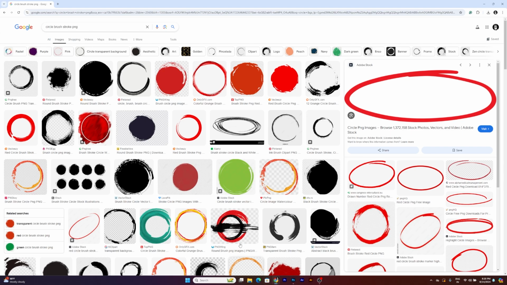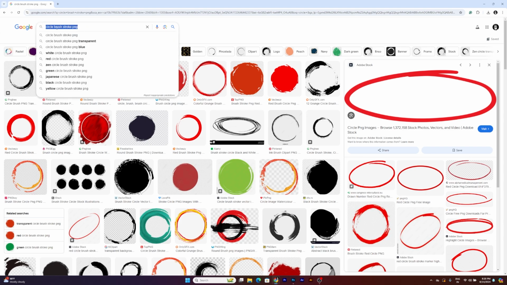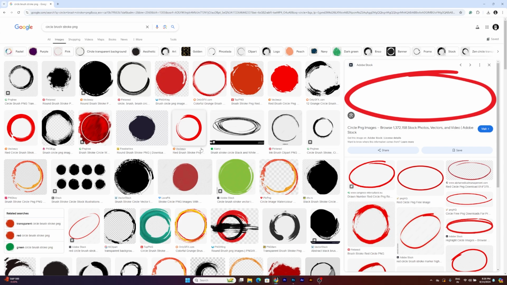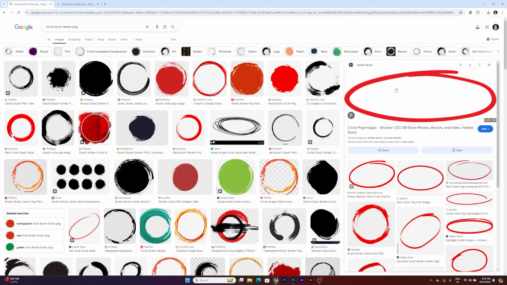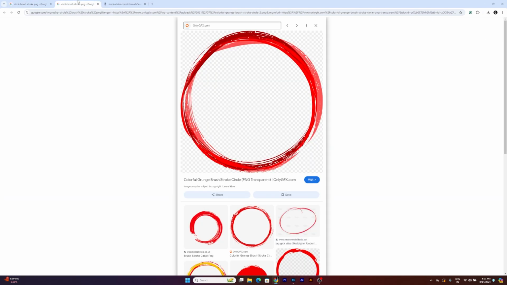Let's open Google Chrome. All right, so when you open Google Chrome, you need to search this circle brush stroke png. You can use png or you can just type circle brush stroke and this will be the result. All right, so I was using this one, and this one. All right, so as you can see, this is a circle, but I'm going to transform it to the one I have shown you before.